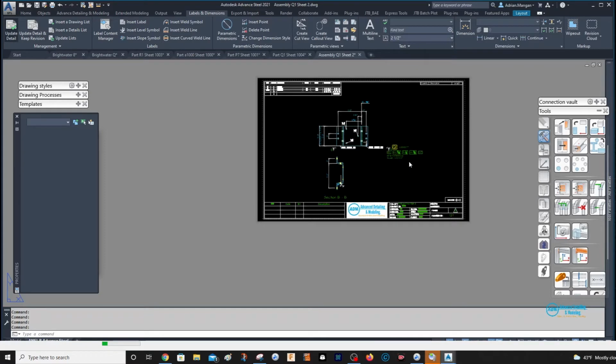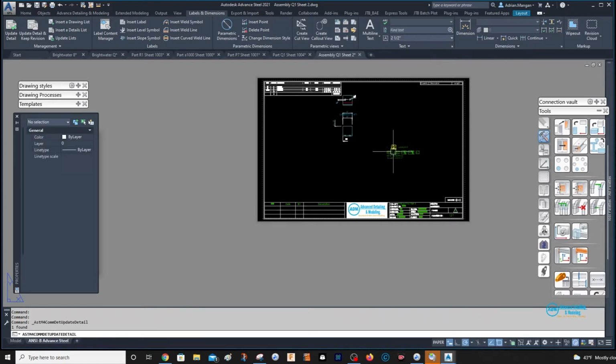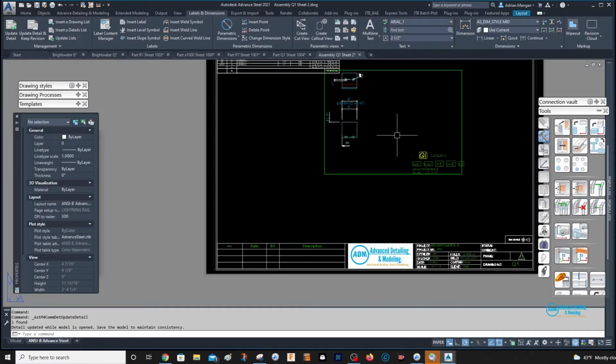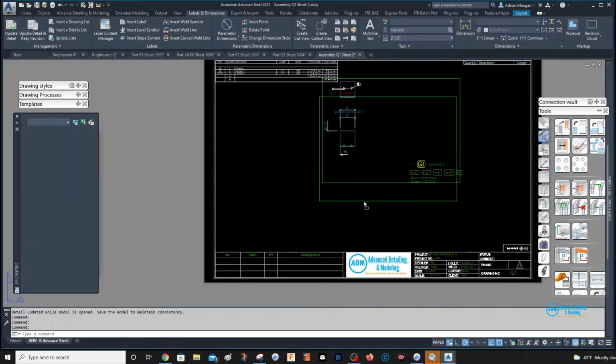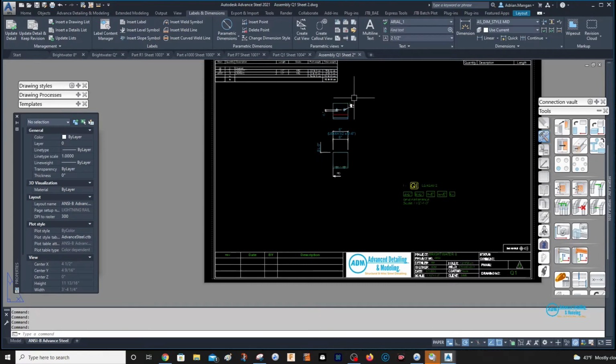Update the detail. And it's actually at 1, and now this is Q1 assembly. So because the numbers have switched over and back, that's not really what I want to do either. So that's a bit of a pain. It should have changed the numbers the other way for me.